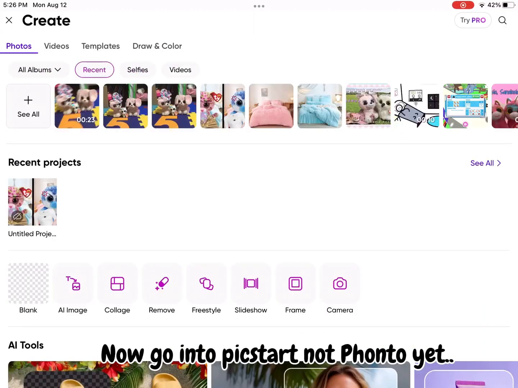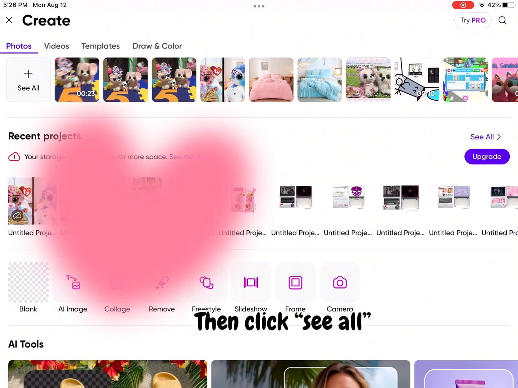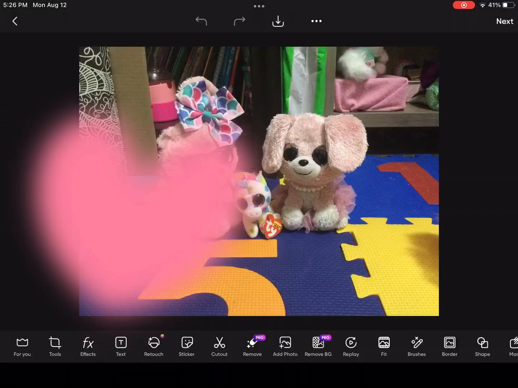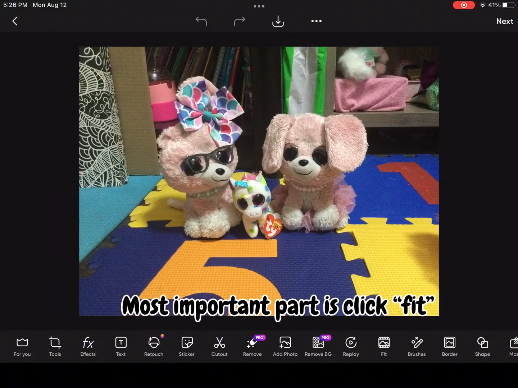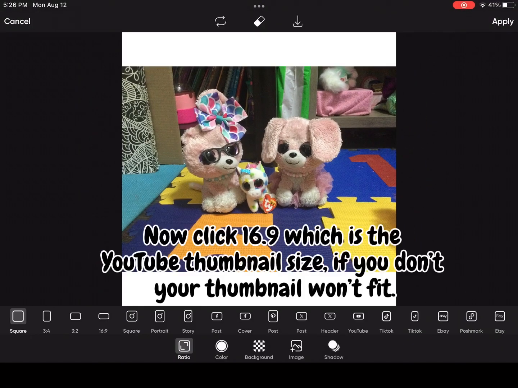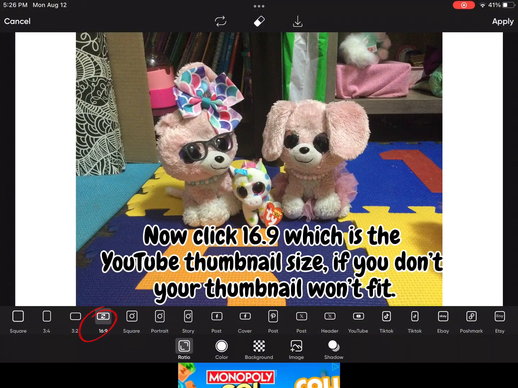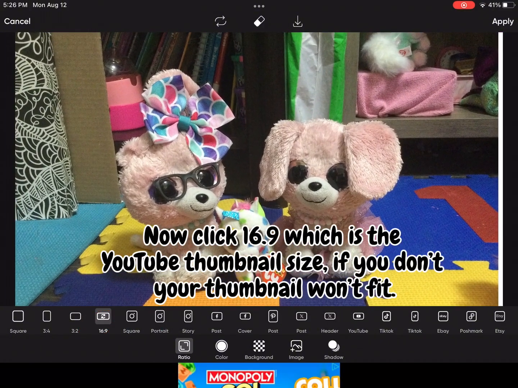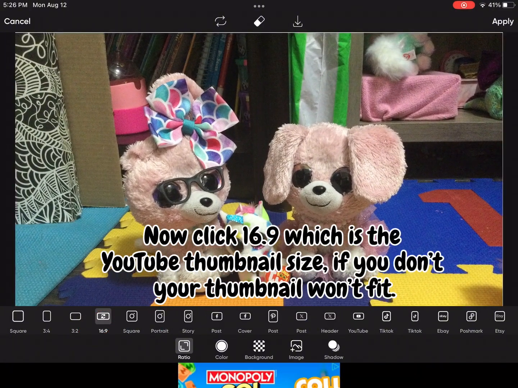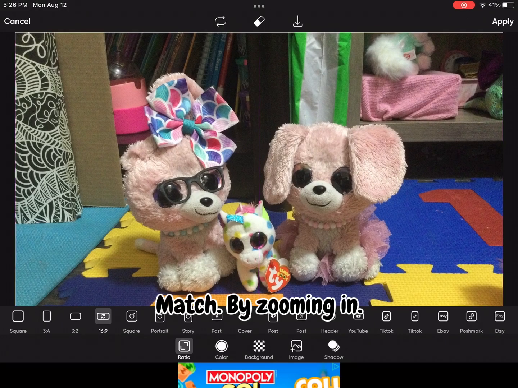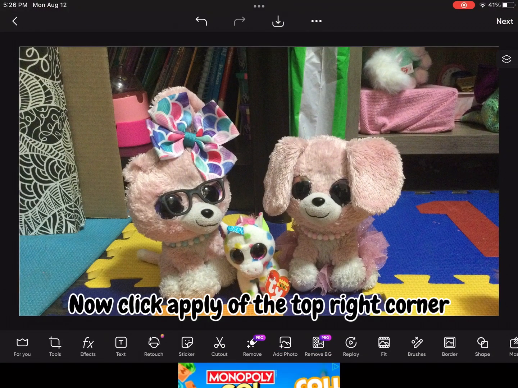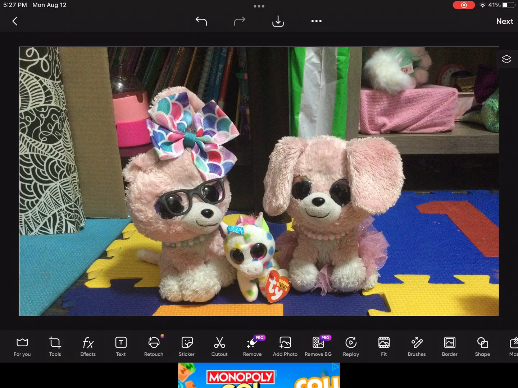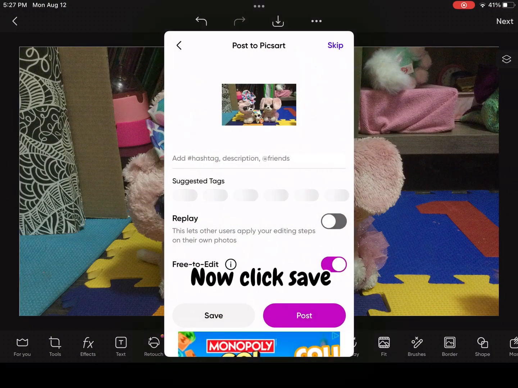Now go into PicStart, not PHONTO yet. Then click See All. Most important part is click Fit. Now click 16:9, which is the YouTube thumbnail size. If you don't, your thumbnail won't fit. Match by zooming in. Now click Apply on the top right corner. Now click Save.